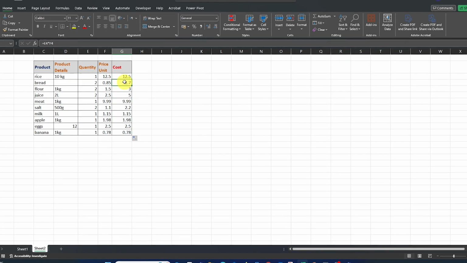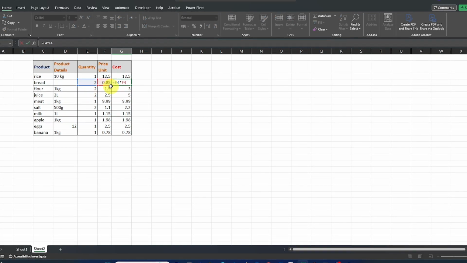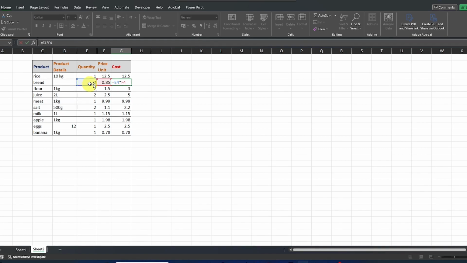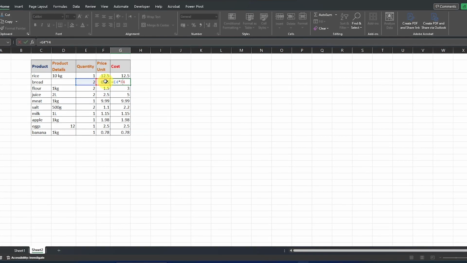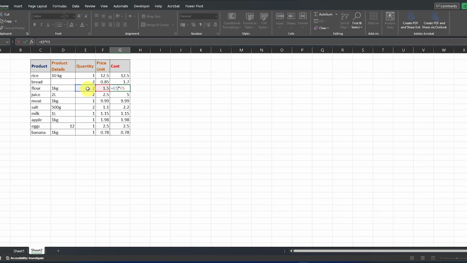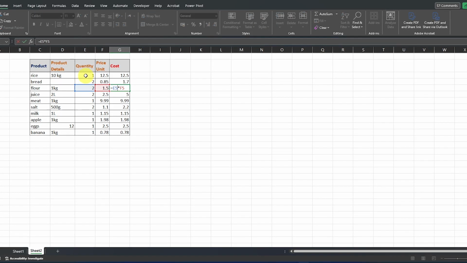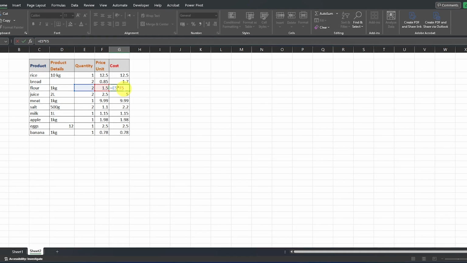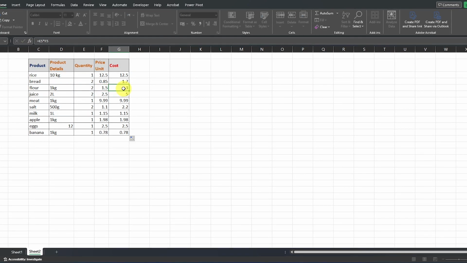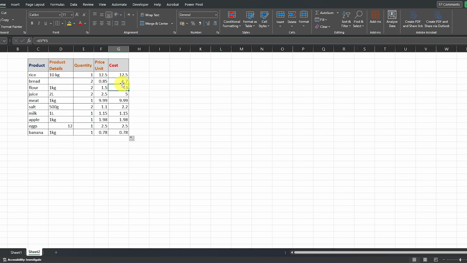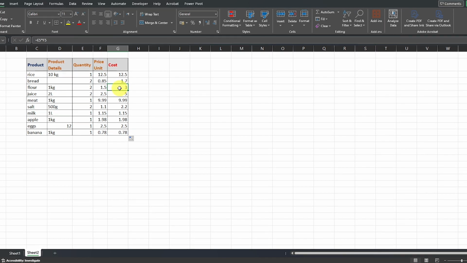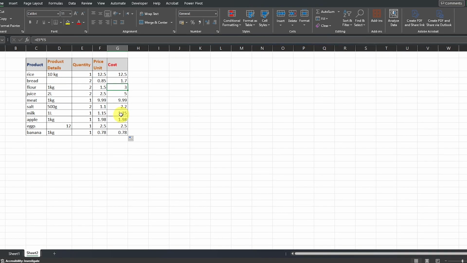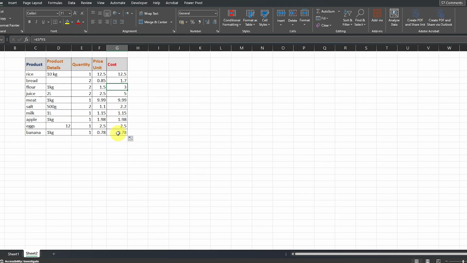If I double click on this one, you will see Excel automatically updated the addresses of the cells to E4 times F4. In this one, it's calculated and updated the values E5 times F5. This is something that we're going to explore in other videos in terms of cell addresses and cell referencing.